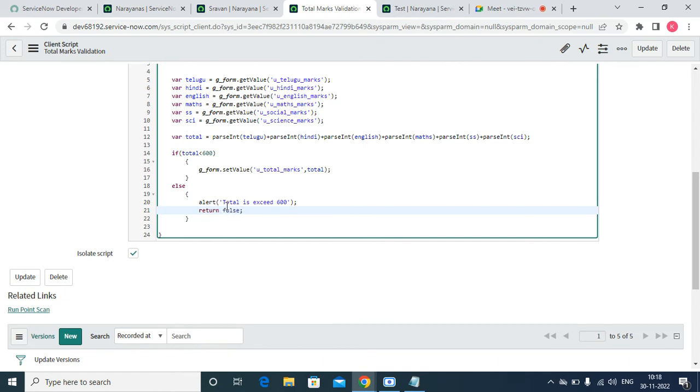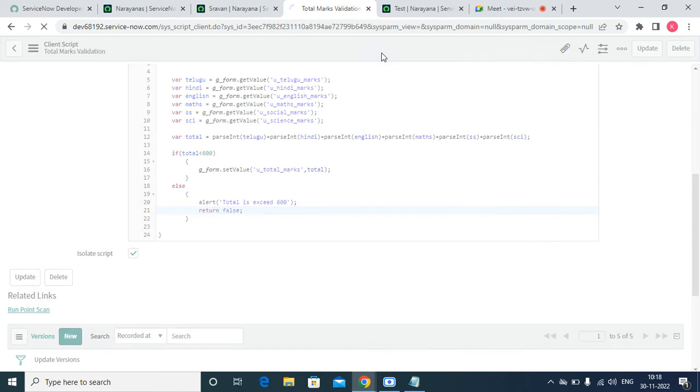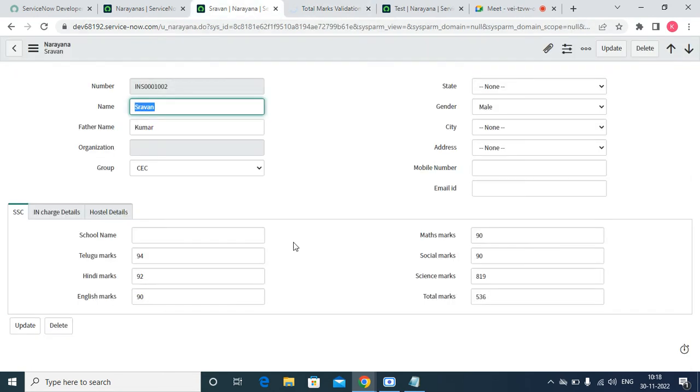Return false is used to stop the record saving. This is one of the most commonly asked interview questions. The interviewer may ask how to stop the record submission by using a client script. In the answer, you can say that by using return false, we can stop the form saving. So let's see.